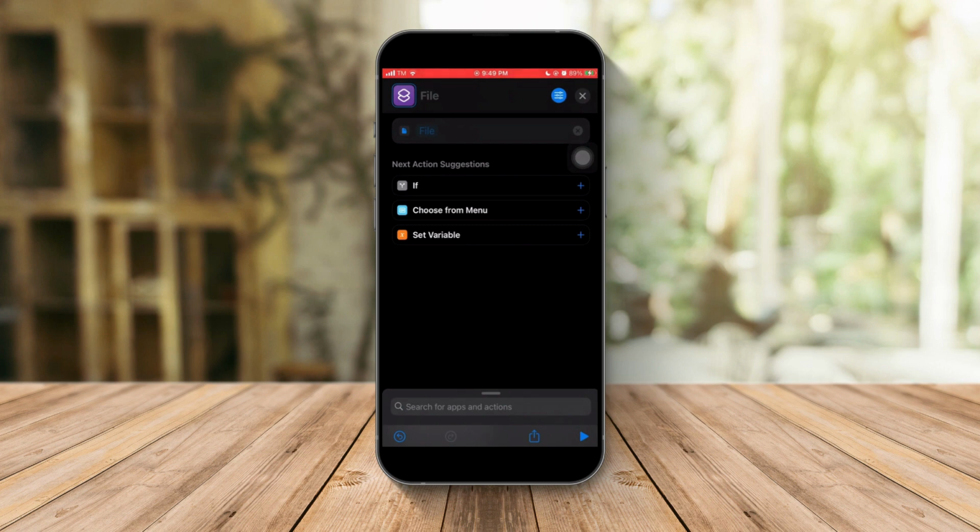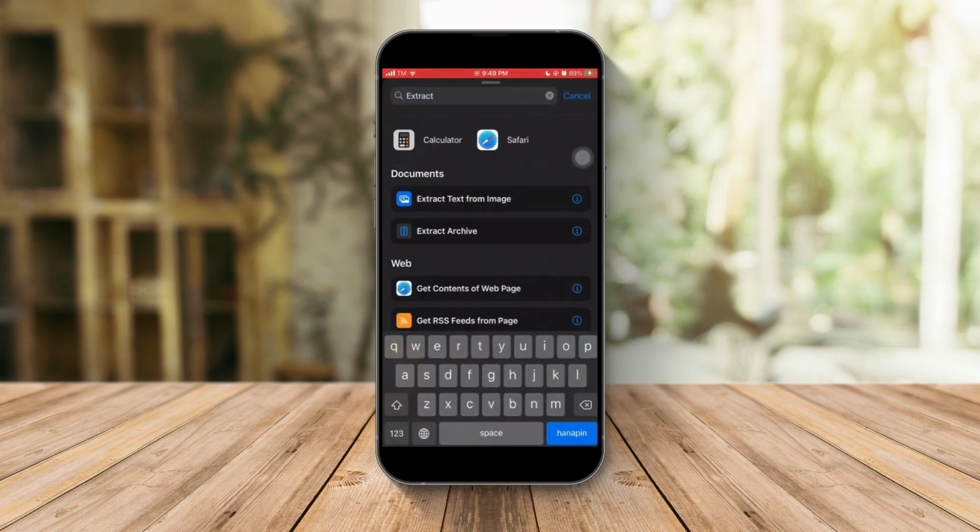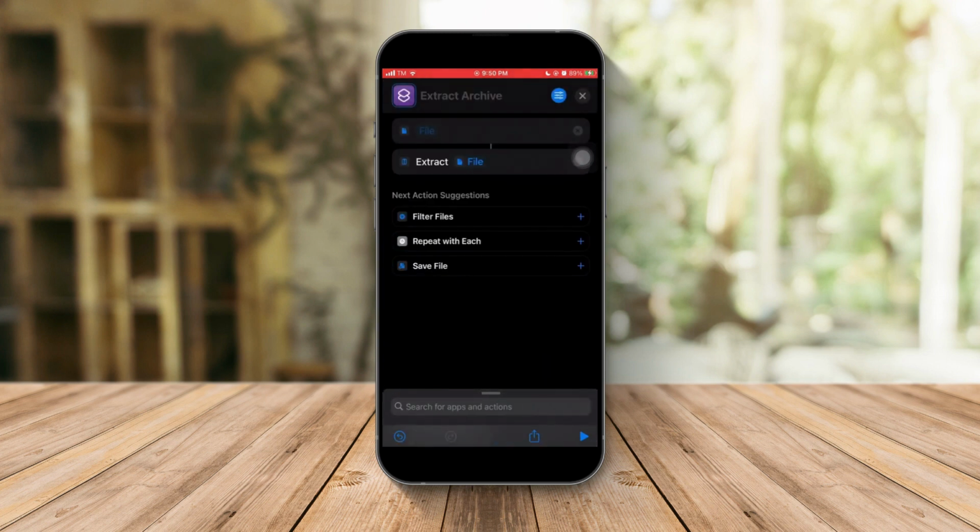Now, please take note of this one. I'm going to add 3 processes here, and they should be added accordingly by order. So first one is file. The second one I want you to look for is going to be extract. Just type the word extract over here. Once you have this, you have 2 options: extract text from image and extract from archive. I want you to choose extract archive.